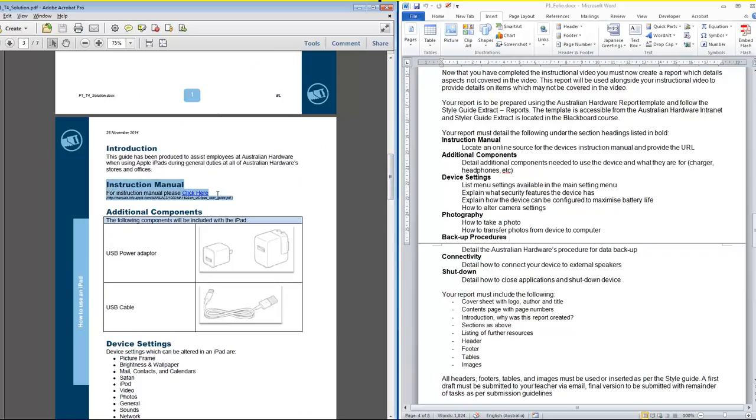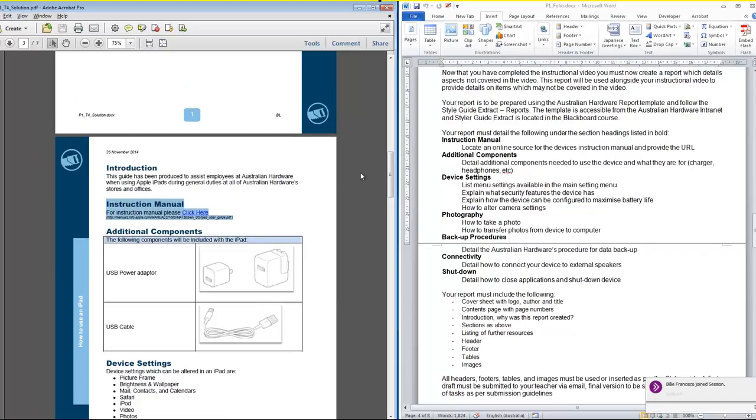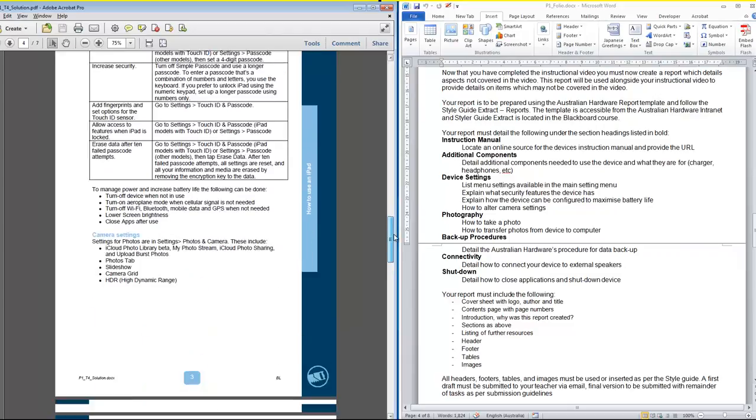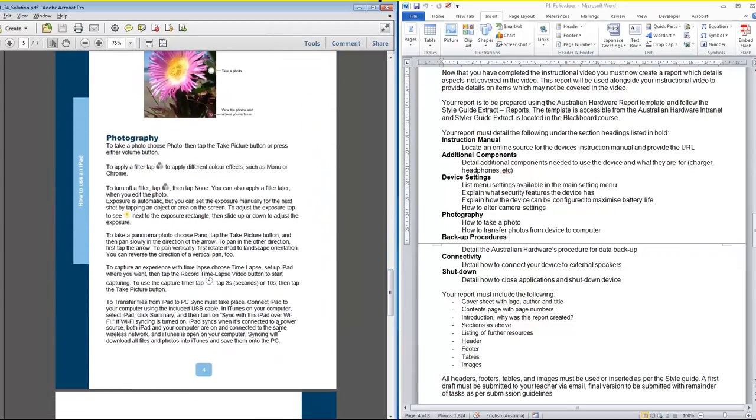The way you can look at why we're creating this additional document is, if you go, we've already got the instruction manual, this is very succinct, exact information that Australian Hardware staff need to know. Instruction manuals are normally quite large. We're putting in the exact information they need. So photography, a whole list there on how to take a photo and how to transfer photos from device to computer.